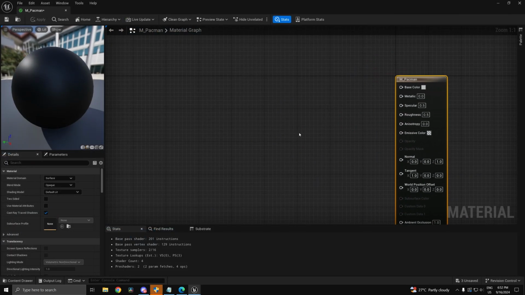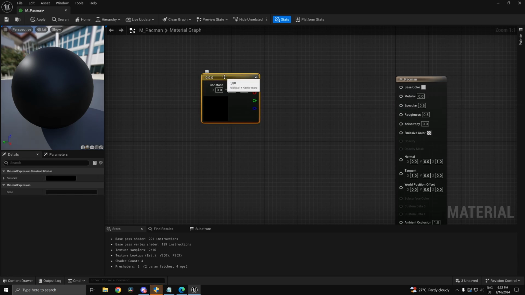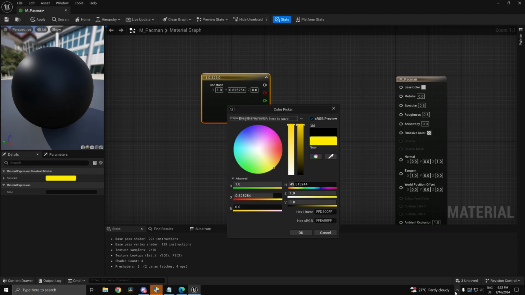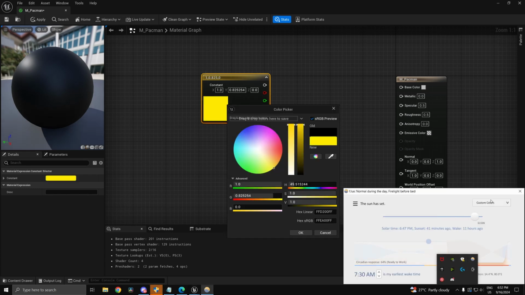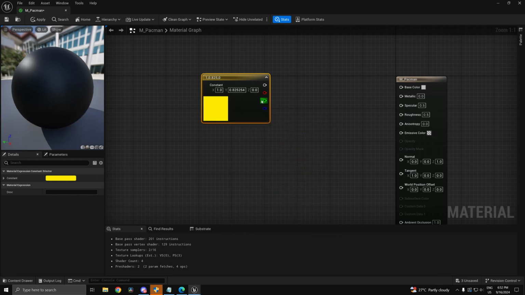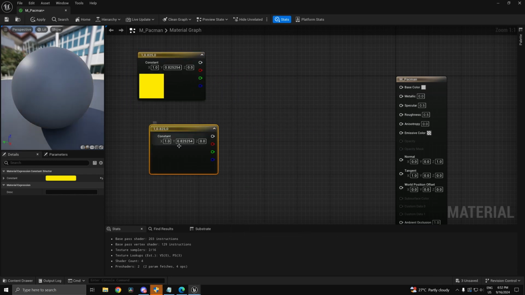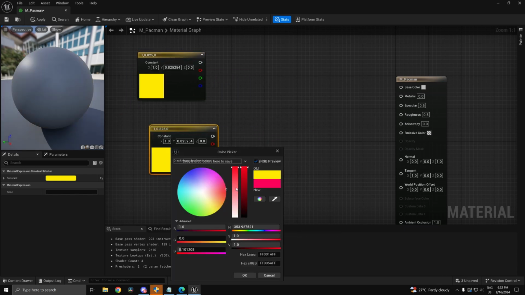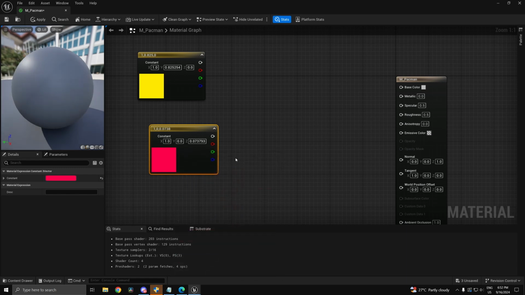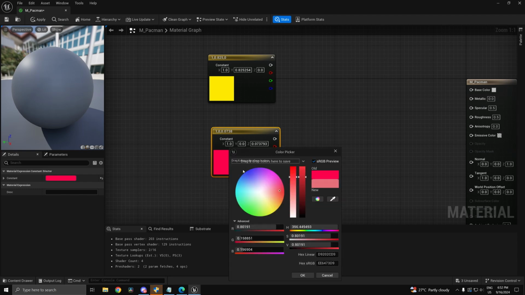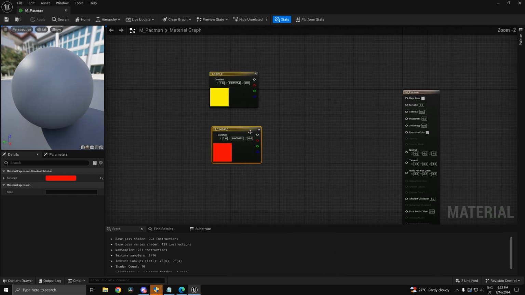Now we are going to use a little bit of visual trickery over here. I'll drag in a constant three vector, and this is going to be yellow, of course. I have Flux on, so I can't see the actual color, so I'll disable that. So I have a yellow, and I'll also have a shade of reddish pink. That will be the mouth of Pacman. This is a little too pink for my taste, so this should be good.